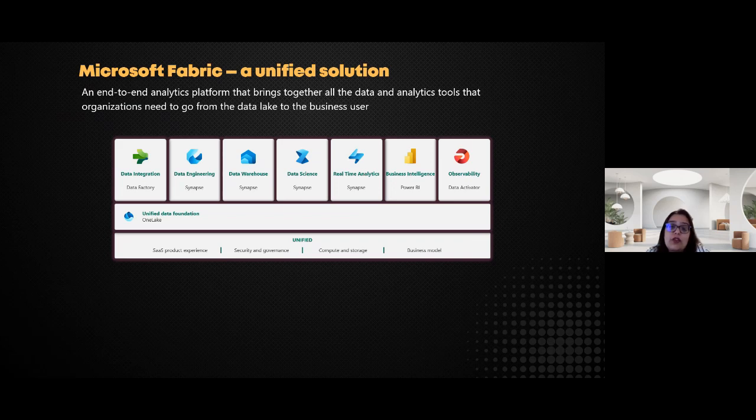OneLake goes beyond Azure, being the first multi-cloud data lake with the ability to virtualize Amazon S3 buckets as shortcuts into OneLake. It supports a wide range of file types, both structured and unstructured, and this is built on top of Azure Data Lake Storage Gen 2. Microsoft Fabric allows more than 140 connectors. So it's providing support to a diverse data format.